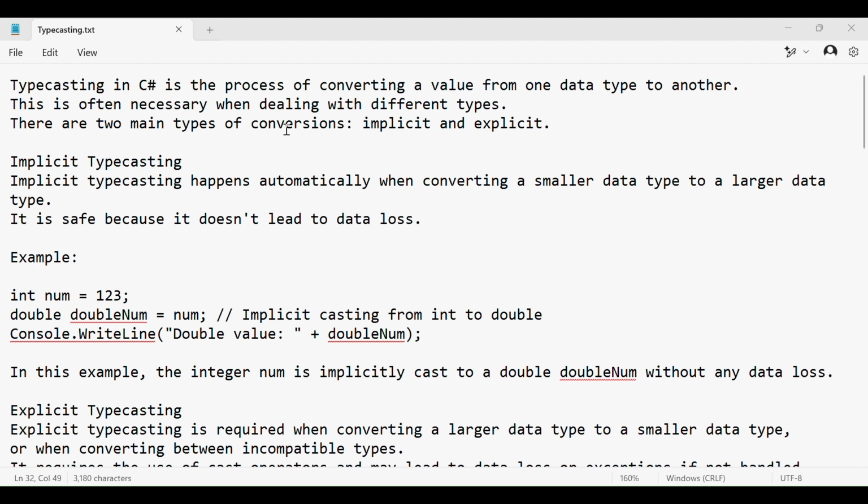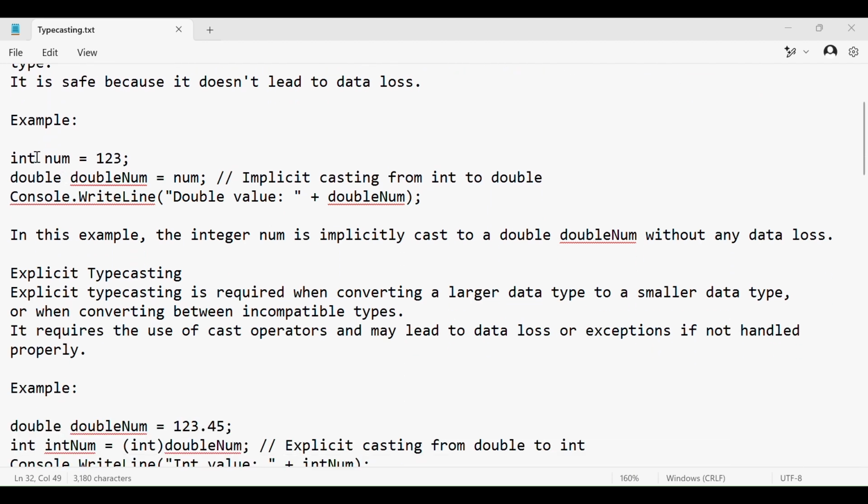There are two main types of conversions or typecasting. One is implicit and another is explicit. Implicit typecasting happens automatically when converting a smaller data type to a larger data type. So whenever we are trying to convert a data type with smaller range to larger range, or smaller size to larger size, that time implicit typecasting happens automatically. It is safe because it does not lead to data loss. Let's see how it is safe with an example.